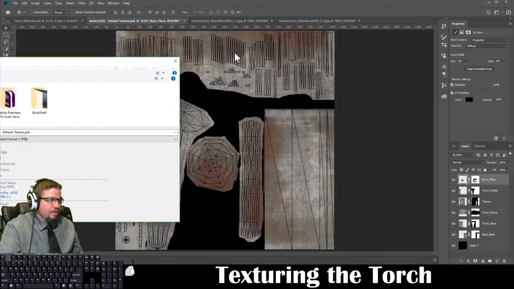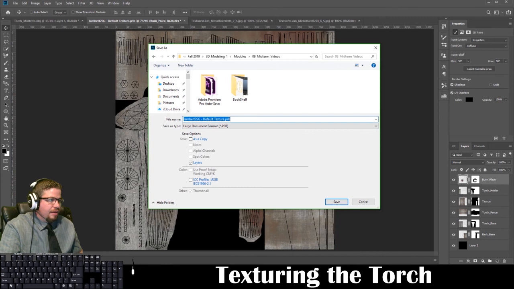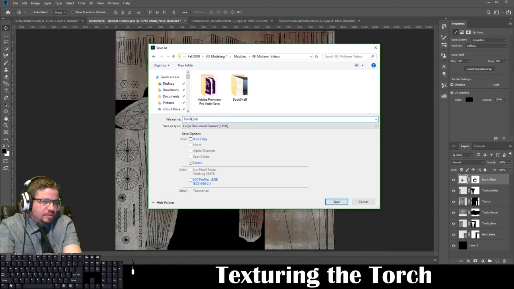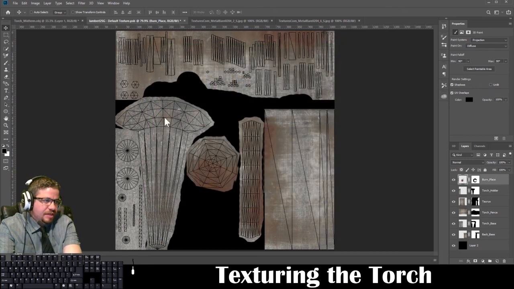Right over here, and I'm going to save it as a PSB. It's a large texture file. And I'm also going to save it as torch example torch midterm .psb, and I can just save that out.